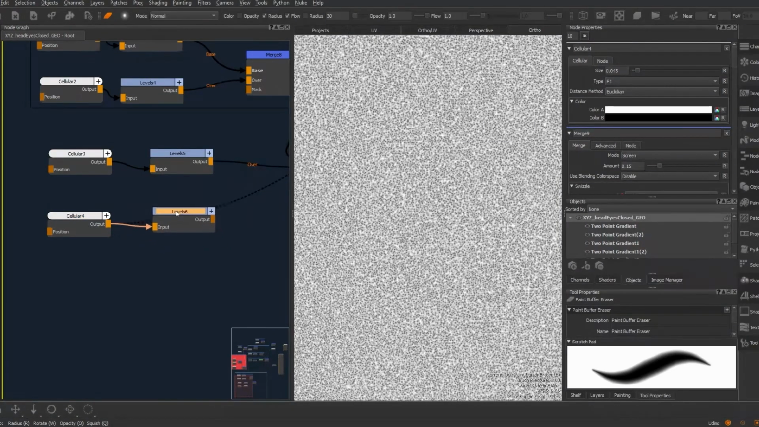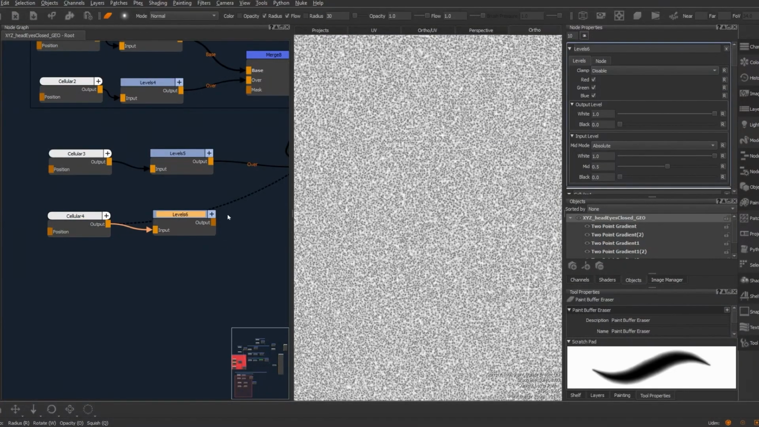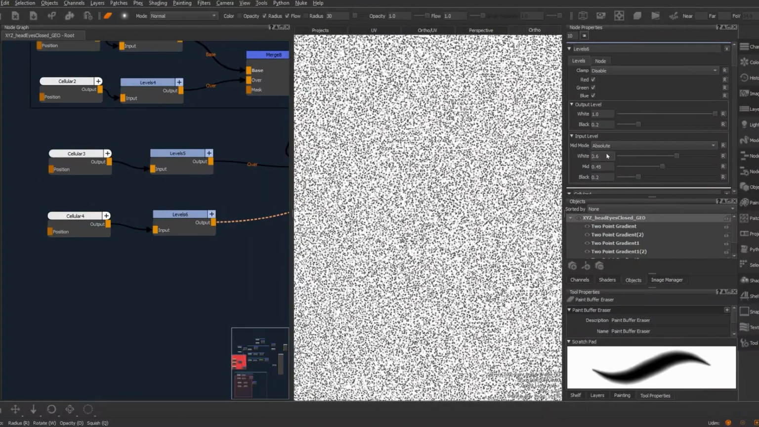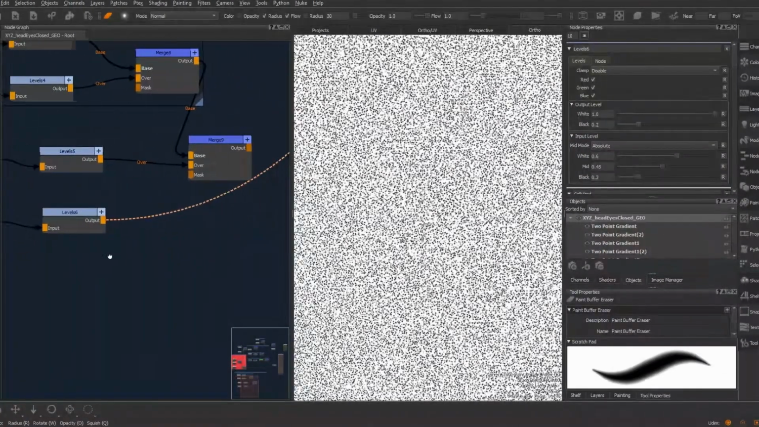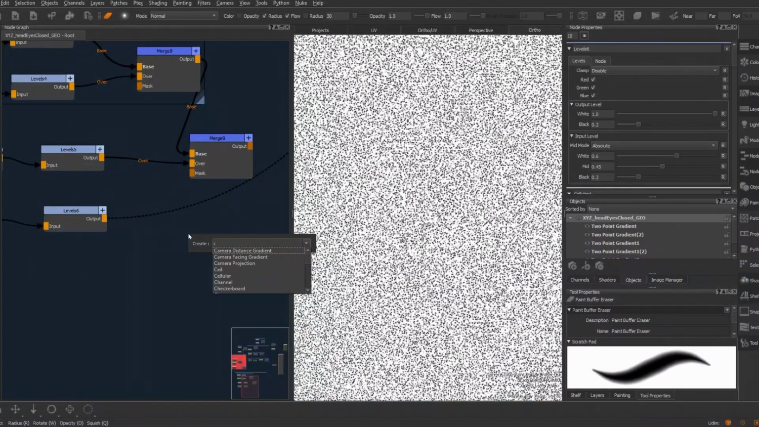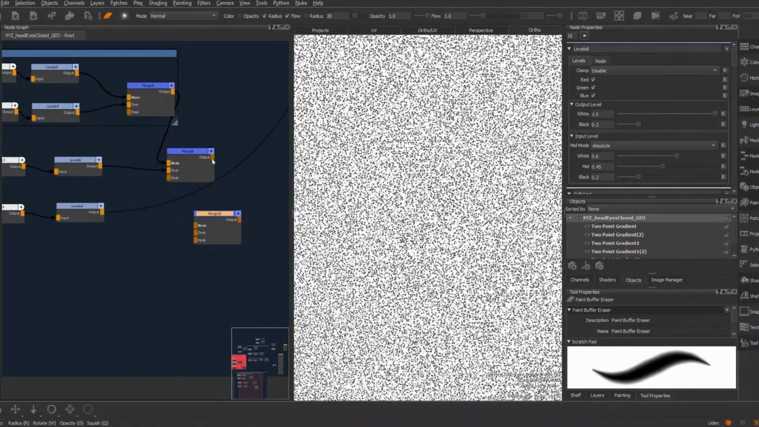I'm going to take the output of the cellular node and plug it into the input of the levels. And inside of the levels, I'm going to change the black to 0.2, the black to 0.2 again, and then the mid to 0.45 and the white to 0.6. Then we're going to hit tab on the keyboard to create a merge node, and we're going to repeat the process that we did before and take the output of the previous merge and plug that into the base, and then the output of the levels and plug that into the over.